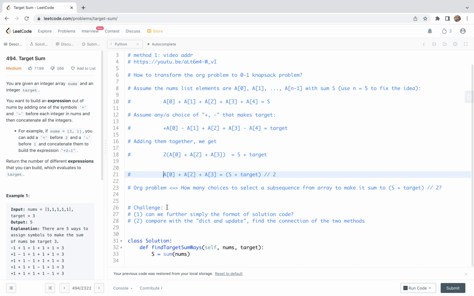But before we do the writing, I'll share some challenges. The first one is, can we further simplify the format of the solution code we are going to share here?